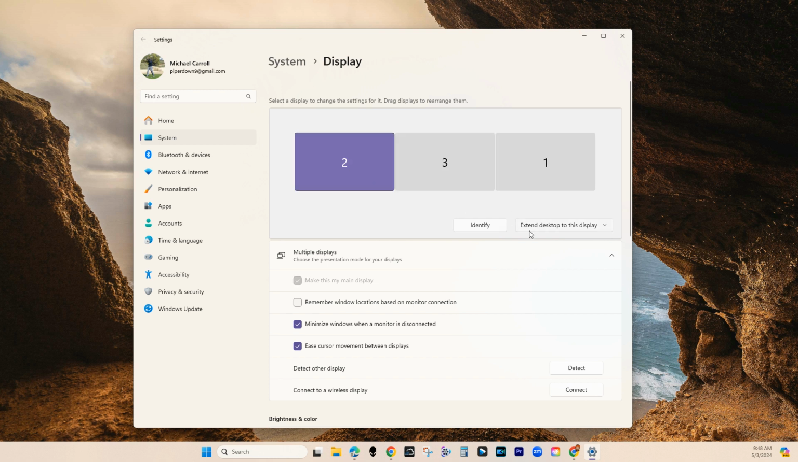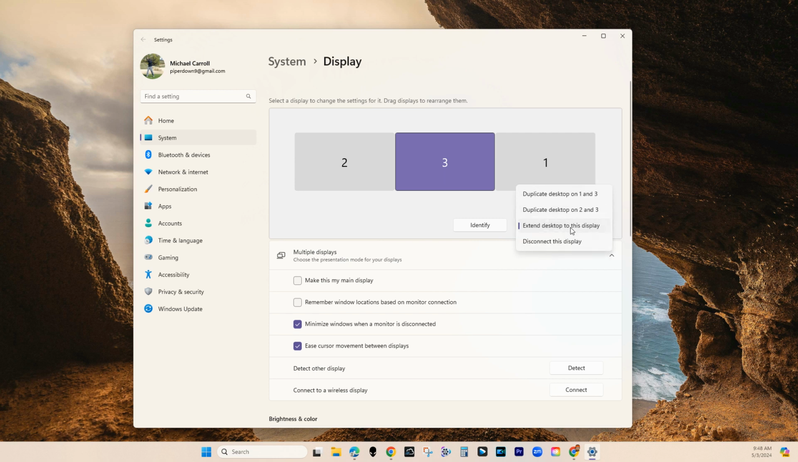So if I go to 2 and I click, I can take this display and I can make this display the same thing on 1 and 2, or I can make it the same on 2 and 3, or I can extend it. Okay. So if you want something different on each screen, extend. Then I go to 3 and I can do the same thing. I can either disconnect the display or I can duplicate it on 1 and 3 or 2 and 3. That means the same thing on 3 will appear elsewhere. And then the same thing for if I click on 1, you can see it has the same options.